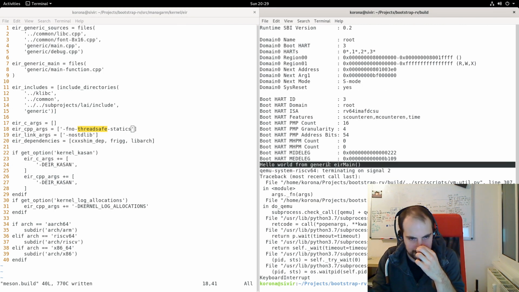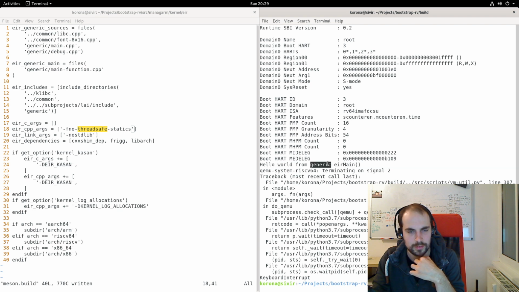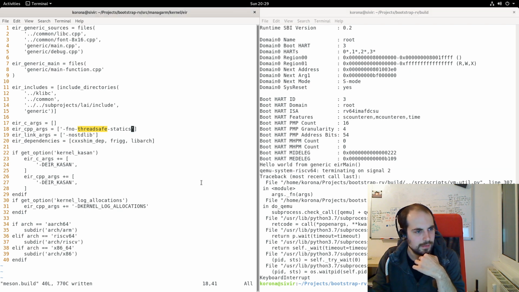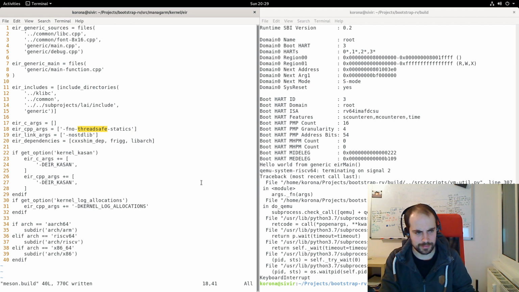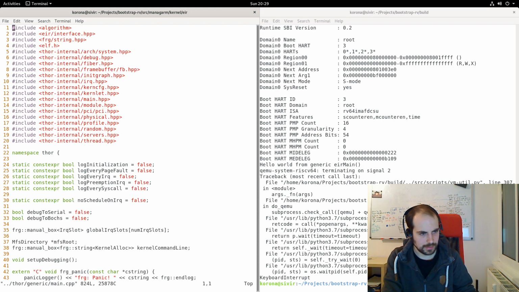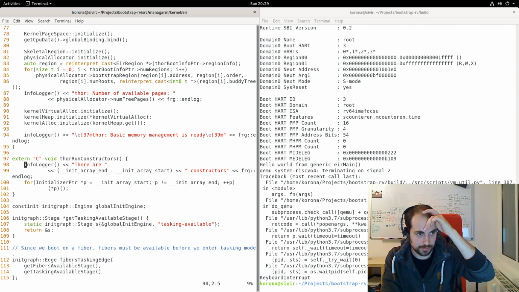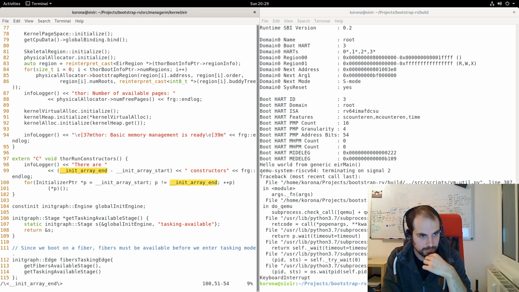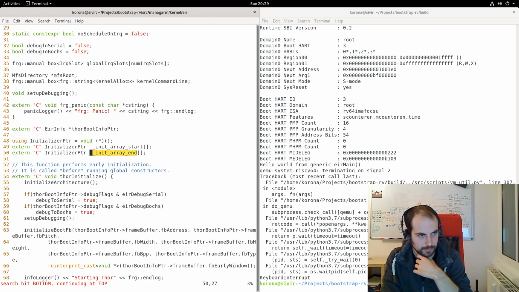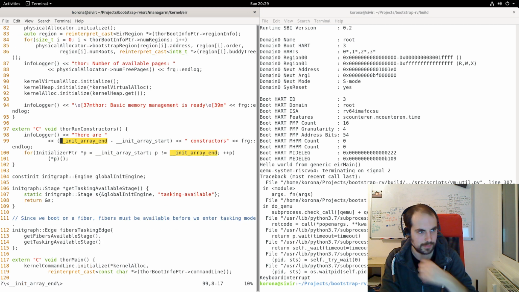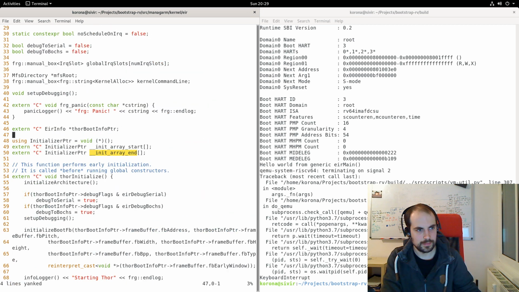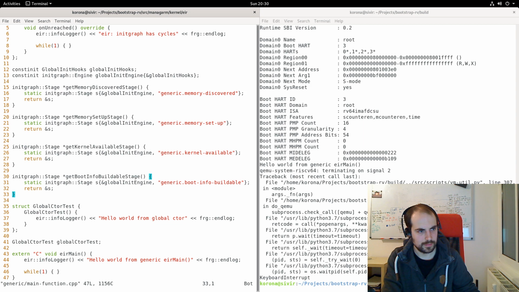So I think the first thing to do here is to fix global constructors. Luckily, that should be quite easy. And I guess we just steal code from the main kernel. Which is where? Here. So we steal this code here.